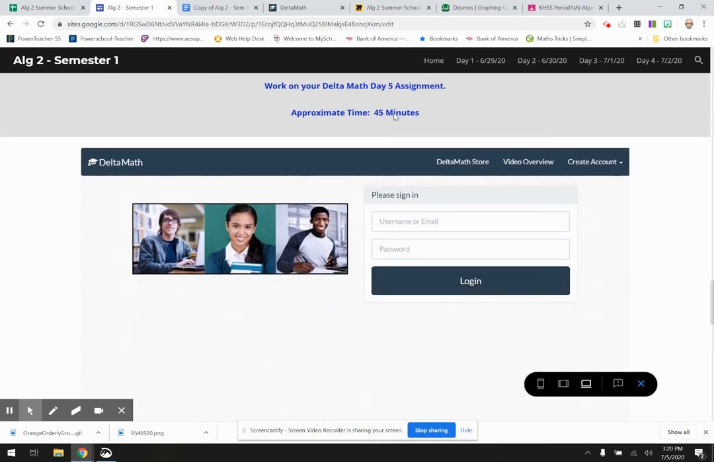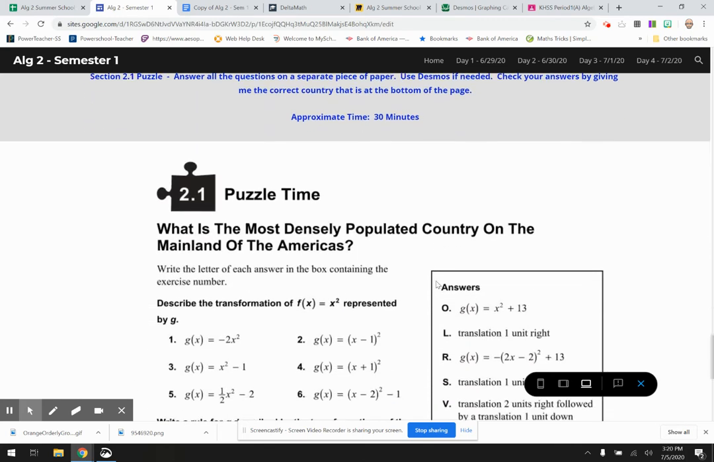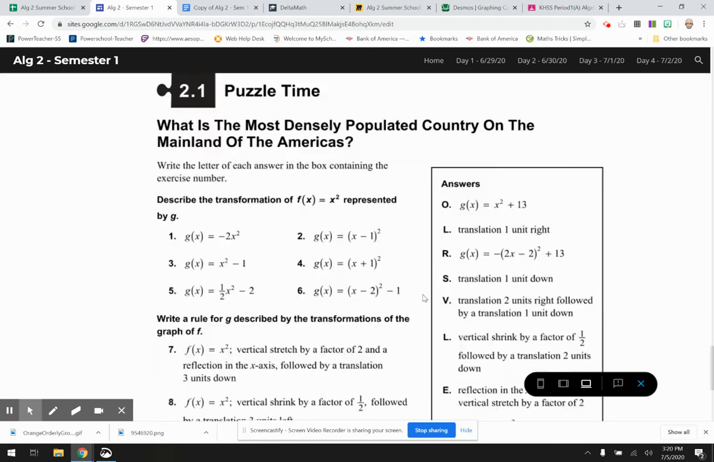It's not a long one, 45 minutes. They're just 2 little assignments, so it might not even take you 45 minutes. Log in, use your password, find day 5's assignments, and just start working on those. And then your last one is a quick little puzzle. This shouldn't take you that long.